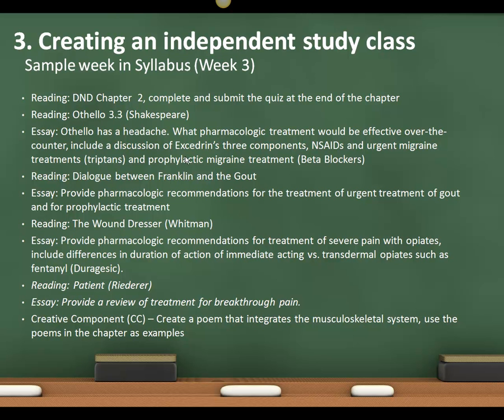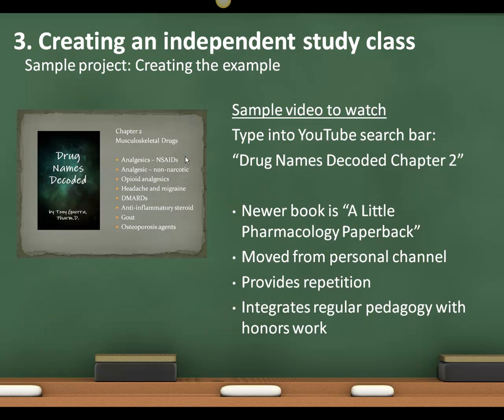And then the student had a creative component. So really a fantastic opportunity for, I think, both of us. This is a sample video, just a multimodal content that I had with it. This is Drug Names Decoded Chapter 2. I've since written a newer book. It's called A Little Pharmacology Paperback.